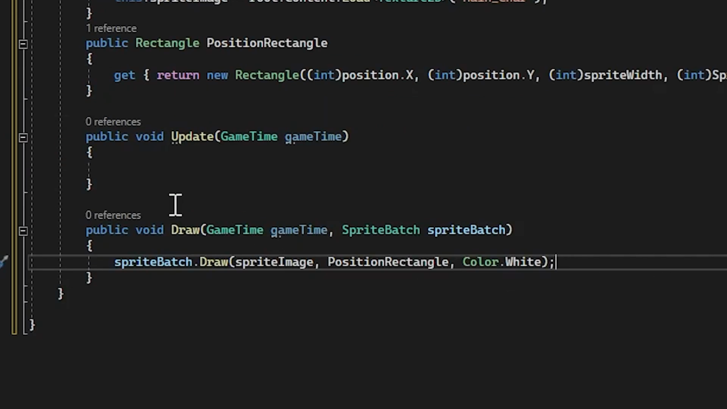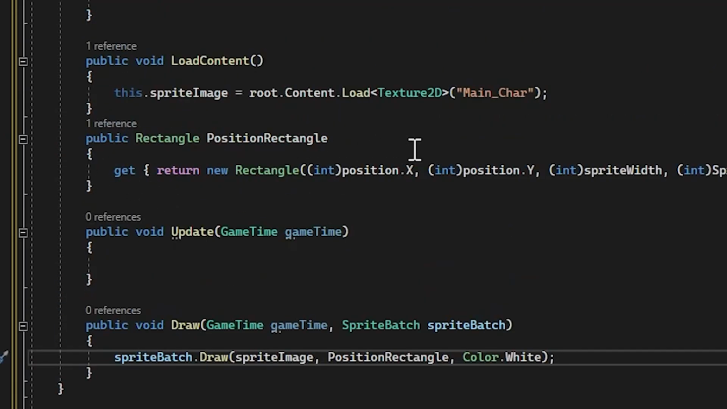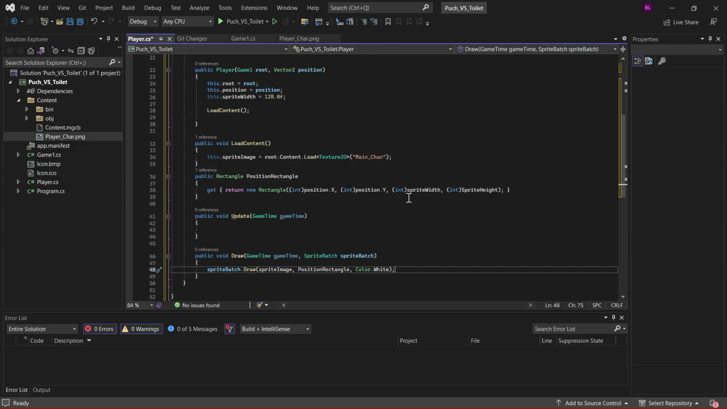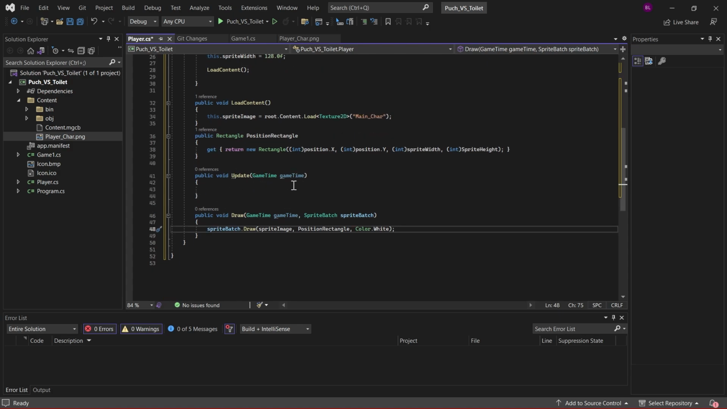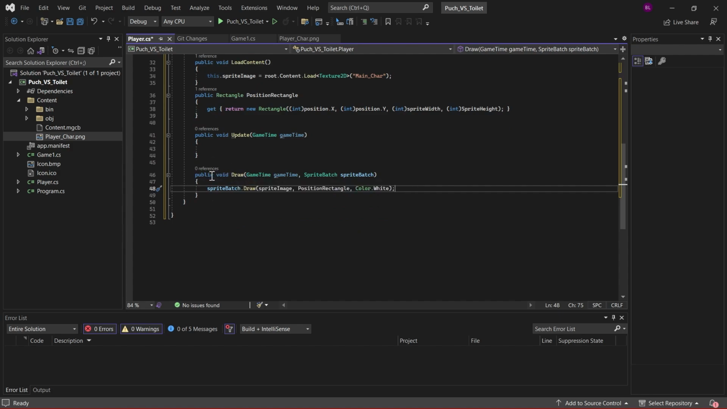Alright, and essentially what we've just done, we've made a rectangle which will be able to track the position from the X and Y axis and get a sprite width and sprite height. And we made an Update(GameTime) method, which is still empty for now. We'll be able to add some things later to it. And we made a public void Draw(GameTime, SpriteBatch), and in this body we'll be able to draw the sprite image, the position rectangle, and the color white, aka the main color of the actual image. Then we'll be using the actual player class.